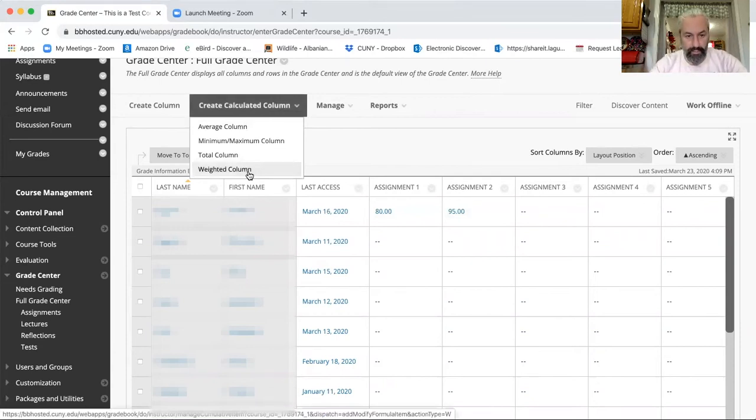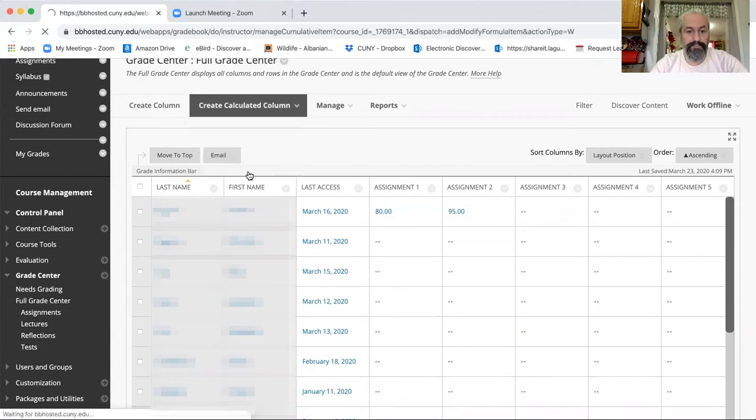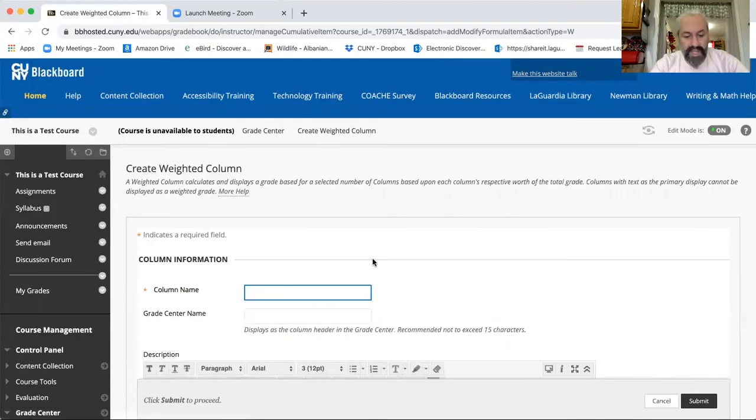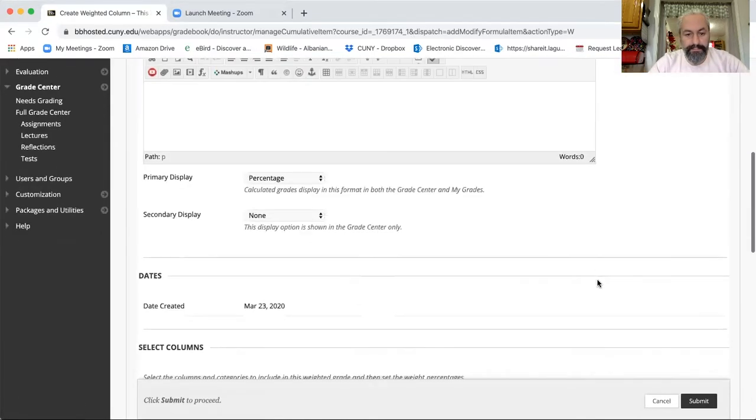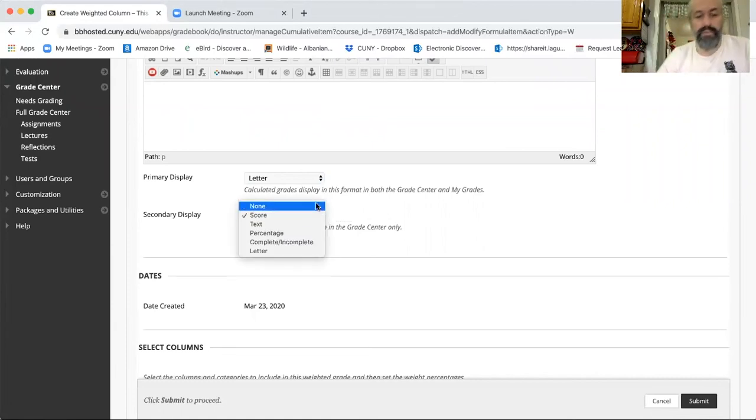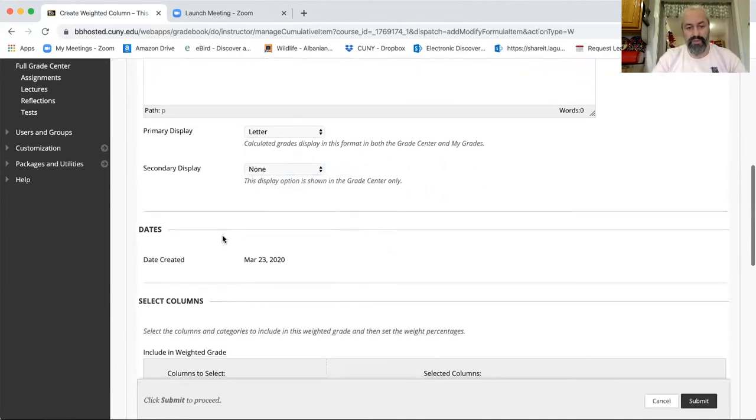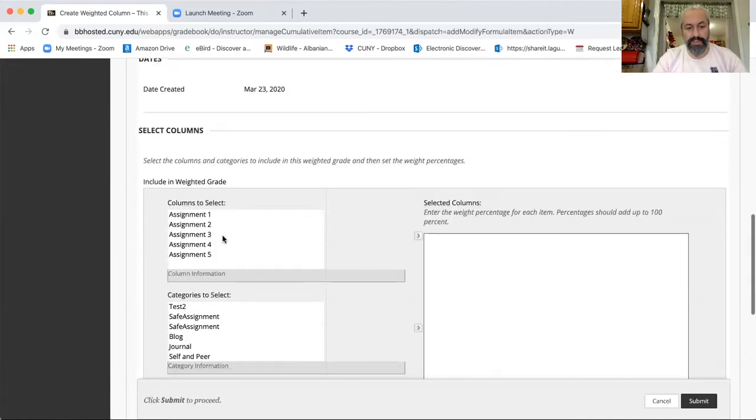So I'll hit weighted column. I always call this final grade, because essentially it will turn into it. I have the option here to have a letter grade. You can have a score also. So primary display, secondary display. I prefer to only have one primary display and secondary display. I don't usually use it, but you have the option.